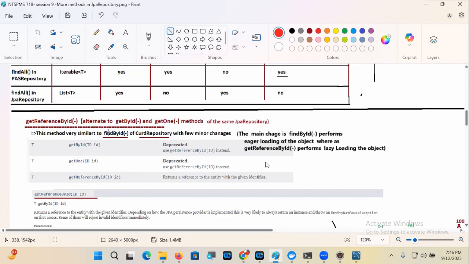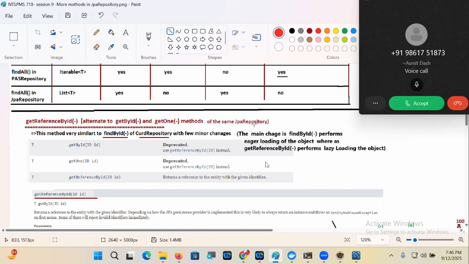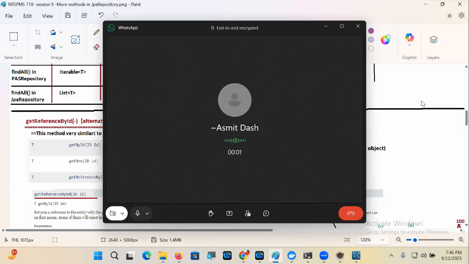getReferenceById is an alternate to getById and getOne methods of the same JPA repository. The main change is that findById performs eager loading, whereas getReferenceById performs what? Lazy loading. All three methods perform lazy loading. It is in contrast to findById, which performs eager loading.